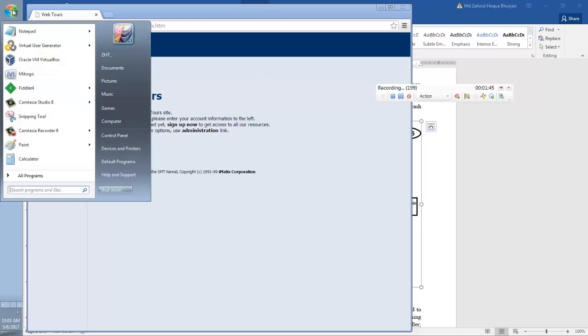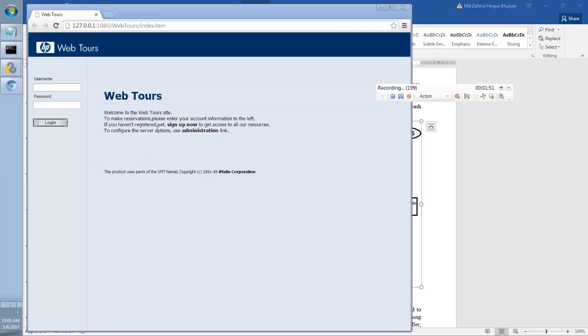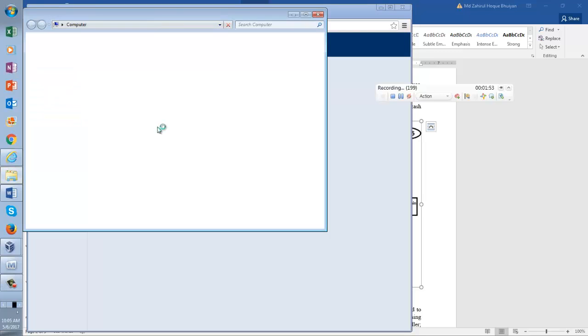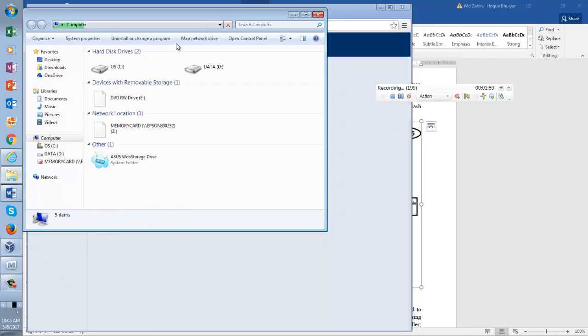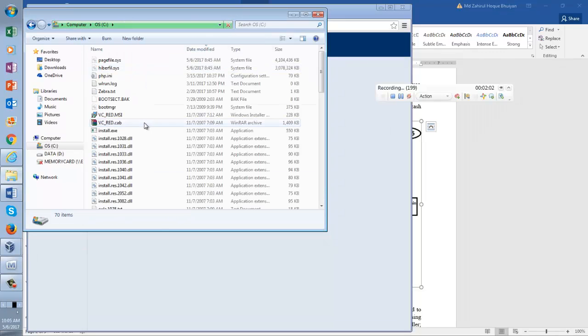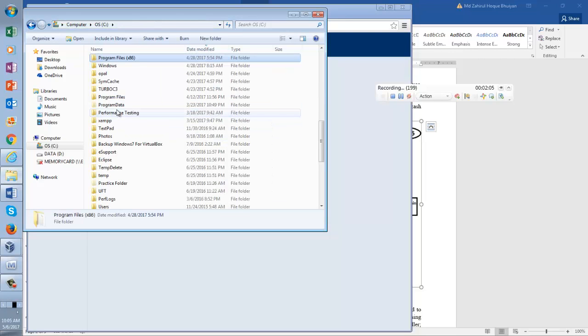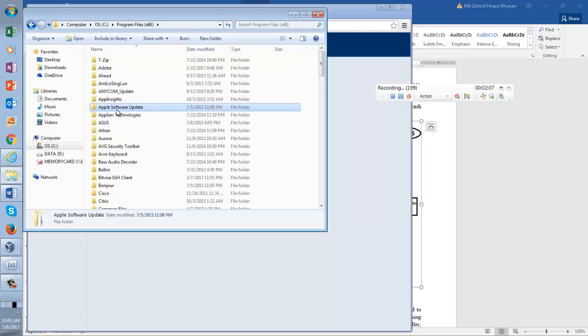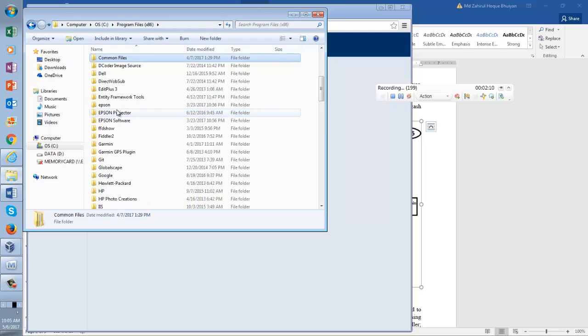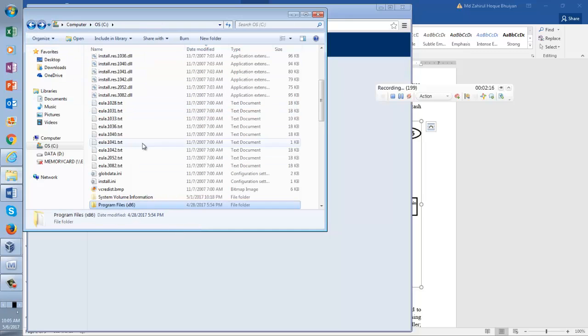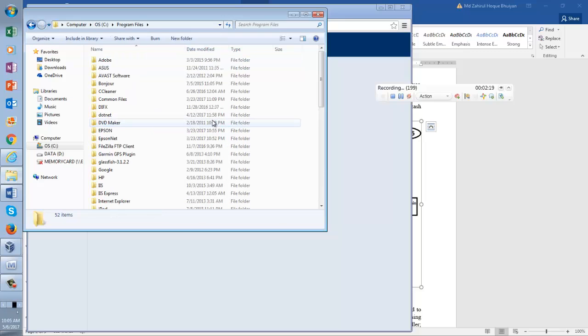If you bring the new version, let me show you where the version that you have installed personally in your computer is. If you go to your computer, in your C drive, go to Program Files, and then let's go to Google Chrome. Let's see.